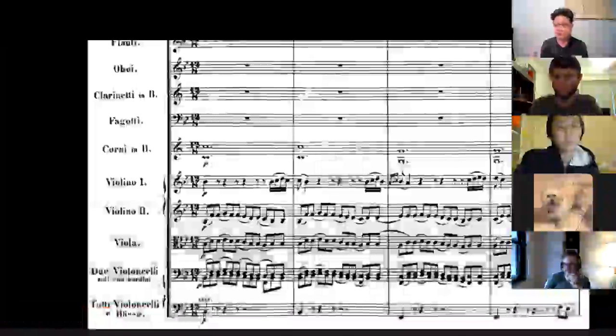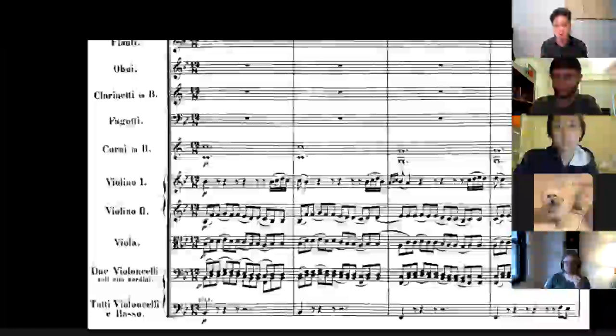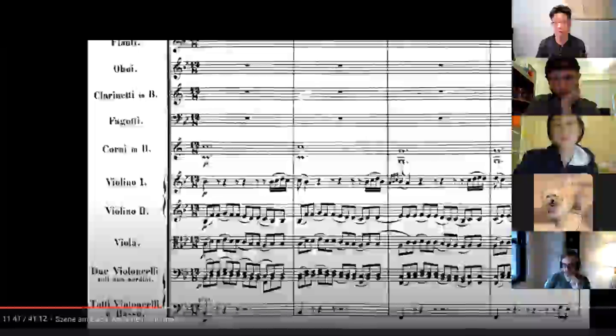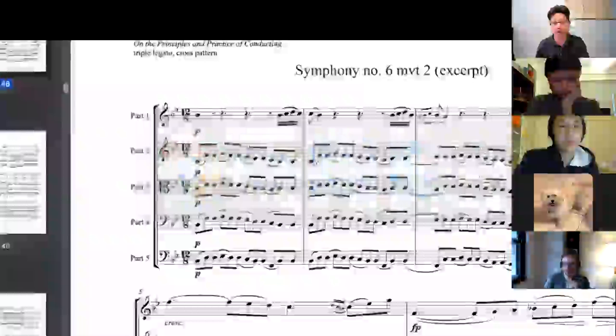Almost right on, but it's a tiny bit slower. Okay, so he's on the fastish side of most examples of the pastoral movement. So that's the kind of detail you miss out if you just go from this score, right? Because it doesn't give you a tempo, right?